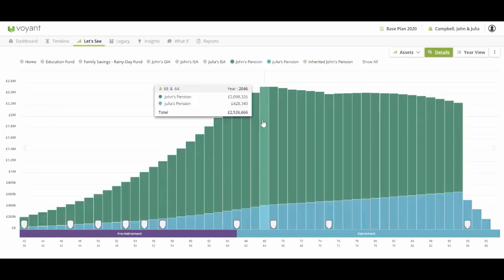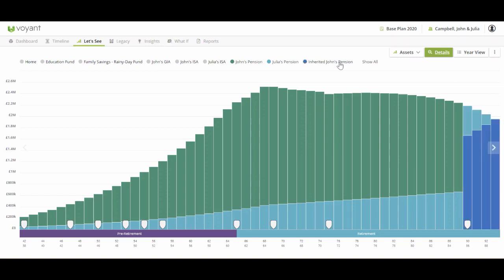Even if these pensions were to comprise only a small portion of the Campbells' overall net worth, the chart will now automatically rescale, spotlighting these two accounts to their maximum effect. Move your cursor over any year of the chart, and you'll only see the annual balances and the total for the two selected pensions. Other assets that we've hidden from view will now be omitted from the chart details and the total balance.